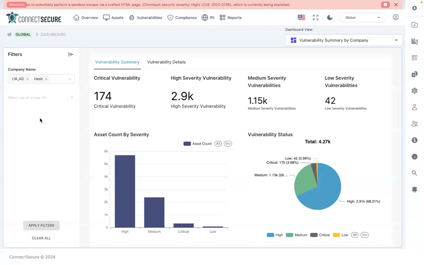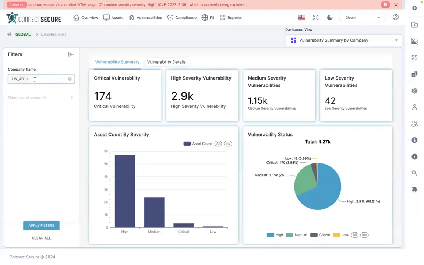I know the obvious question that will come up is, can I start filtering by using tags? The answer is yes, because we are working on adding tags for companies. Once we add tags for companies, it will be possible for you to say, all of these companies belong to the financial domain, so I want to look at the entire dashboard just for the finance domain. That is something that we are working on.